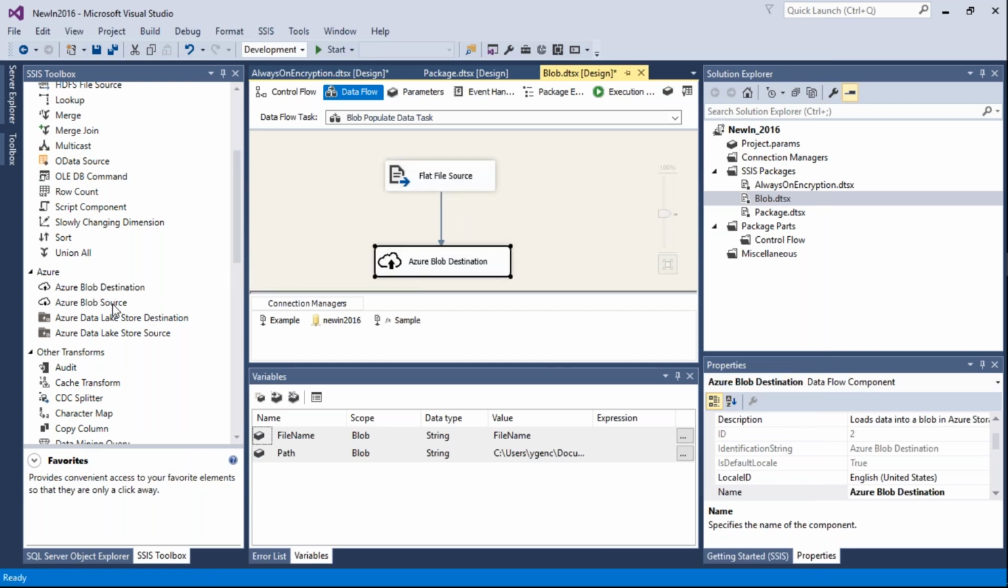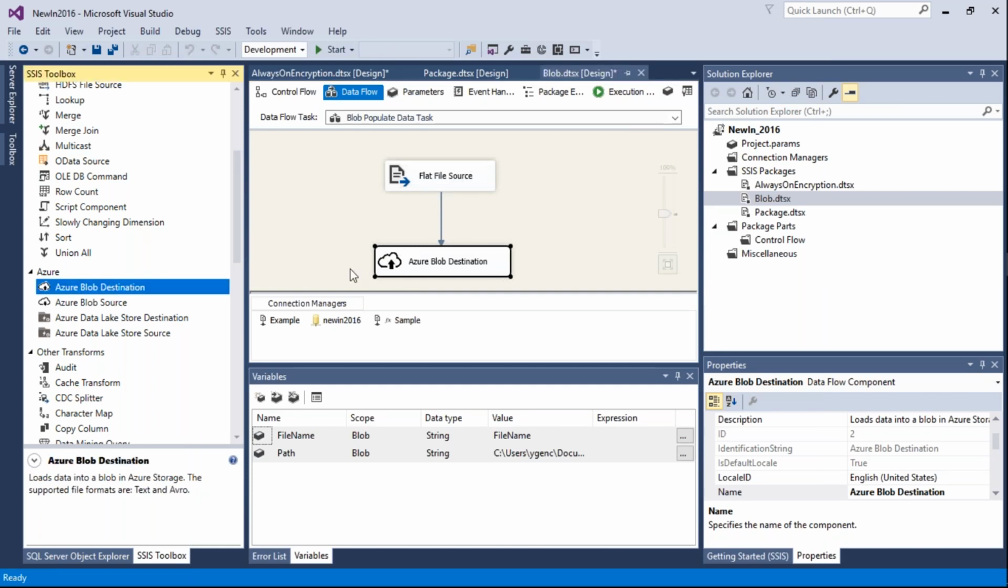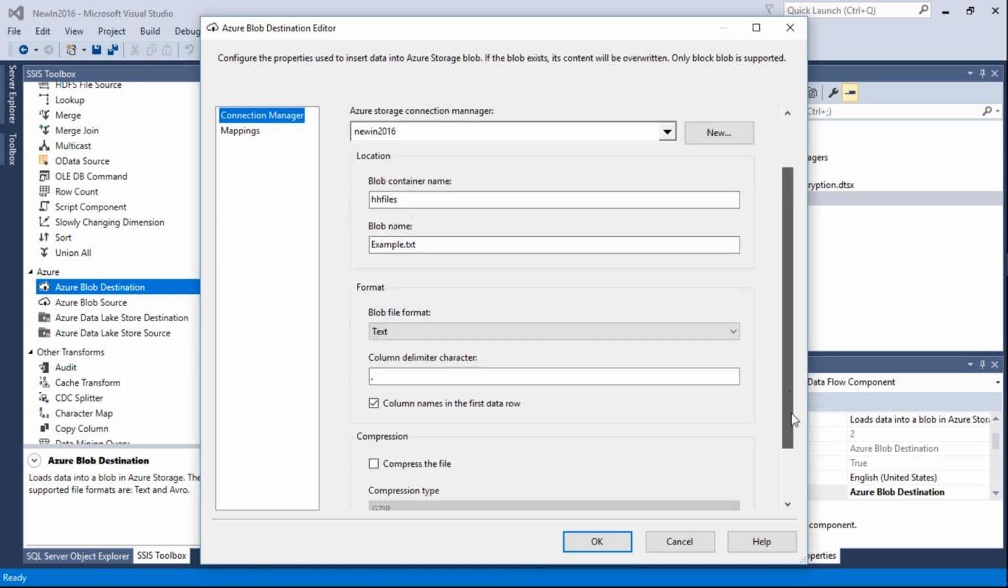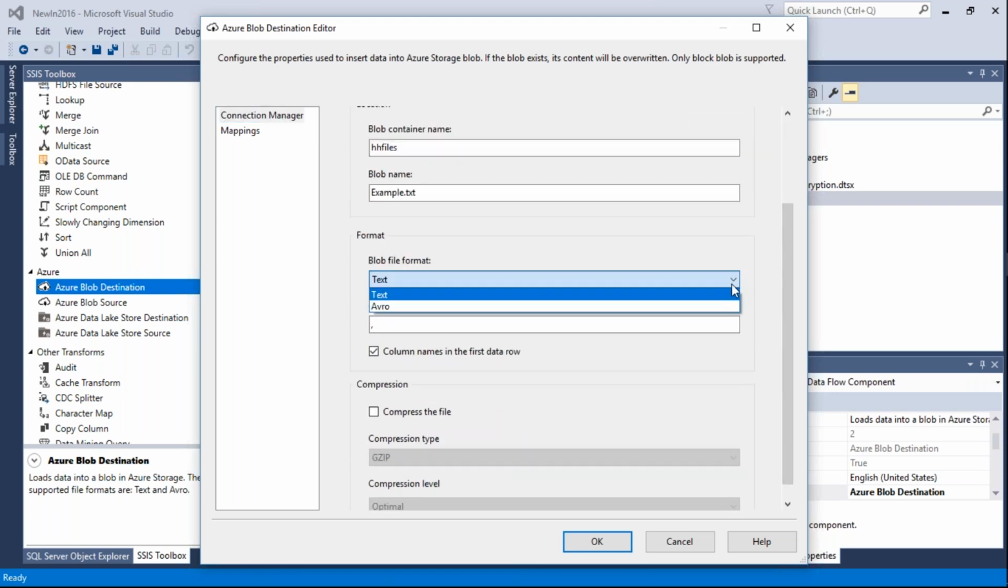You have the Azure Blob source where you can pull data out of a blob, and you can have Azure Blob destination. When you open the editor for the Azure Blob destination, you will see that you can create an Azure Storage Connection Manager. We will get to it in a second. You have to specify the container and the blob name. Also, you can choose from the blob format. Currently, it's either text or Avro. Avro is the format that supports JSON.